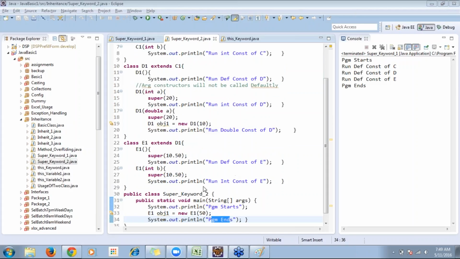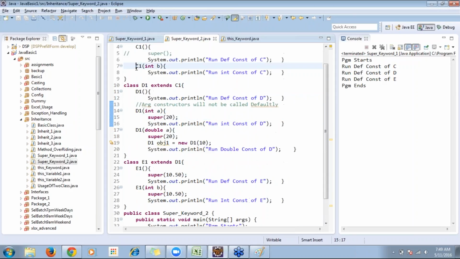Okay. Super will go to the parent class constructor, correct. The super keyword helps me go to the parent class constructor. Which constructor matches? If I'm passing 20, the parent class integer constructor will be matching. Okay, getting it, guys?